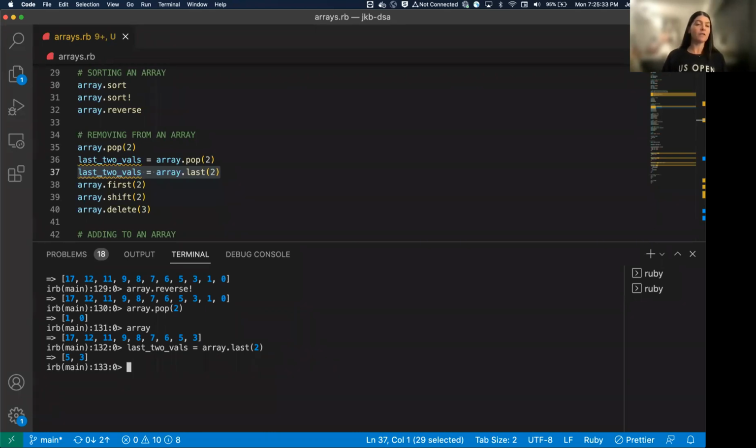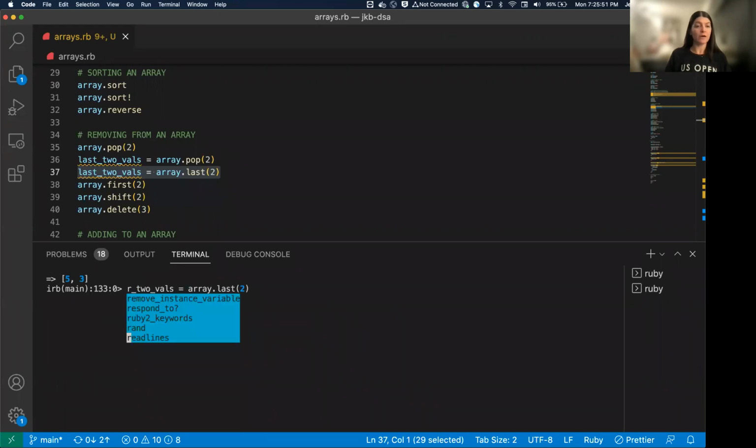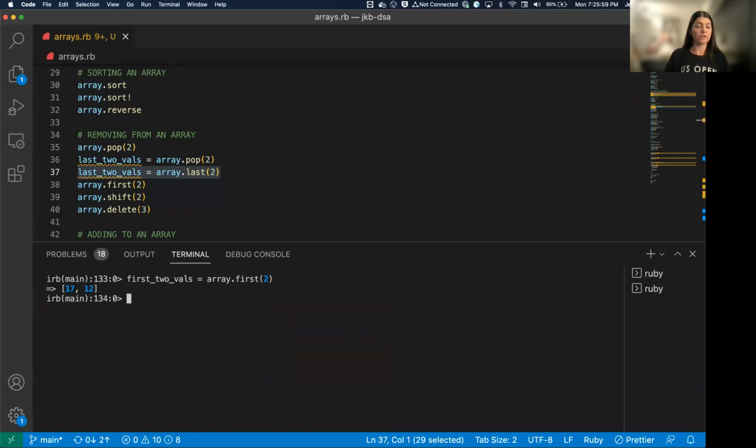Well, dot last doesn't do anything. It just gives me those last two values, right? And then if I wanted to do the first two values, we could do array.first(2), right? This doesn't change the array at all. It just helps me grab those, and then I can play with them however I see fit. So if we want to do these, we have our first two values, but our array is still intact, okay?